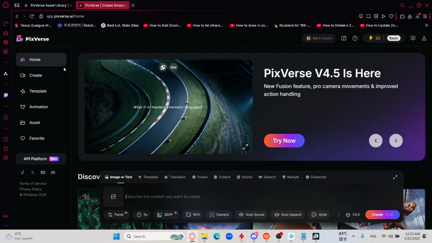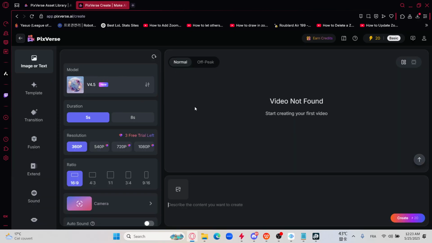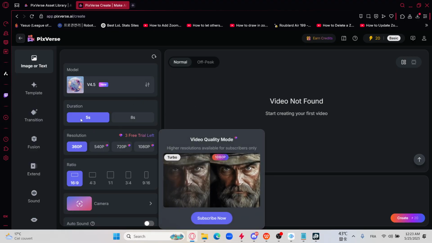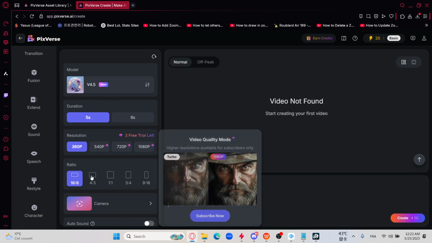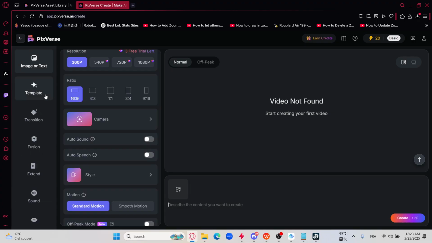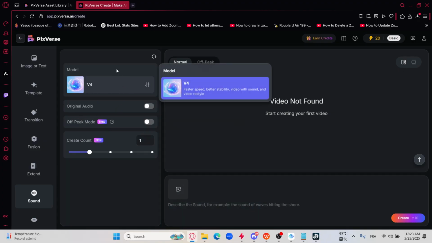And after that, what you're going to do is go into create on the left side. Alright, so once you click on create, you will be on this window. So right here you can adjust your video in different aspects, even the duration, resolution, ratio, etc. But for the music, you can add it from here, from sound. So from the sound, I want you to choose the latest version, and right now it's the only one.